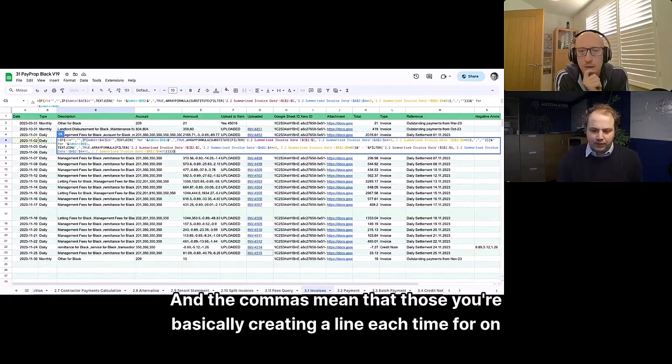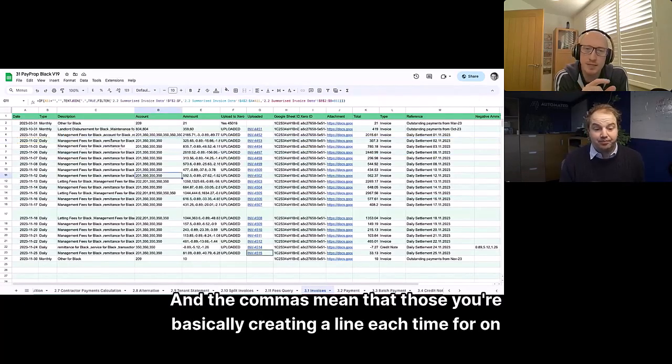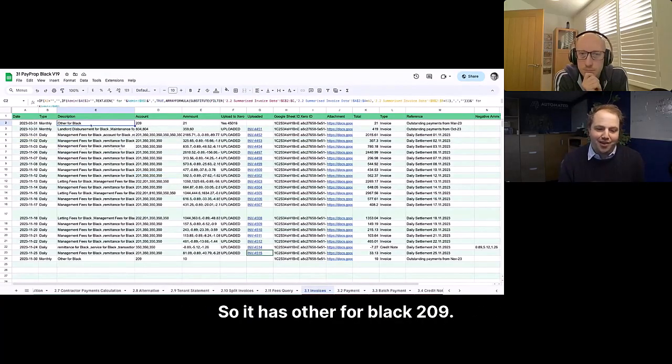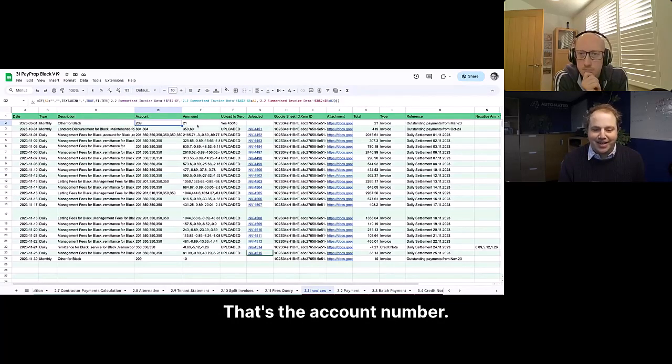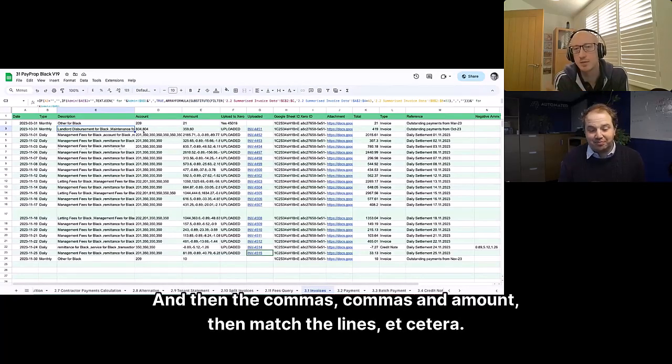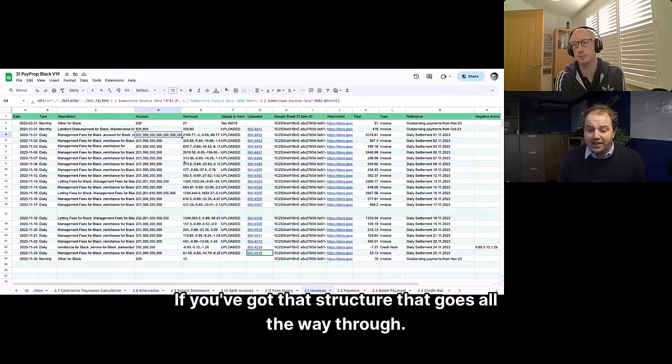That's right. And the commas mean that you're basically creating a line each time for that one invoice, exactly. So for example, this one only has one line. It has Other for Black, 209, that's the account number, then the amount is 21. This one has two lines, and then the commas and amounts match the lines. You've got that structure that goes all the way through. Yeah, it's just about having uniformity.